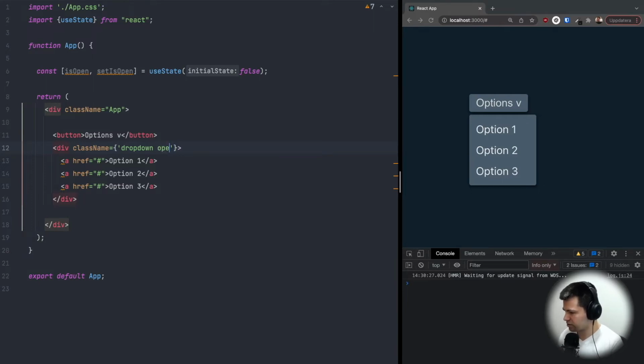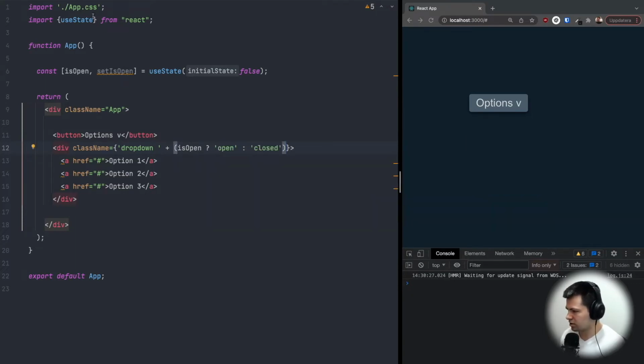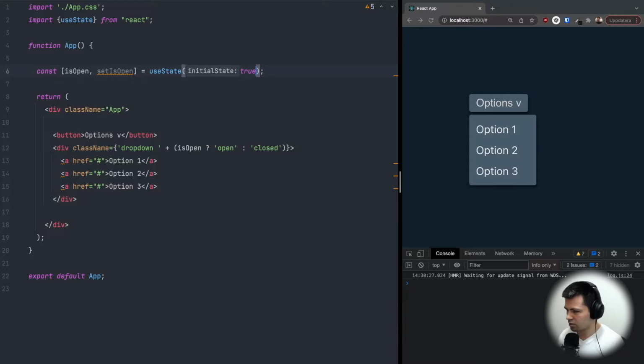Now let's make this class name dynamic. So let's remove this open and let's add a class name. If isOpen, then we'll add a class name open, otherwise closed, like this. And now it's closed because the default value is false, and if we change it to true, it will be open.